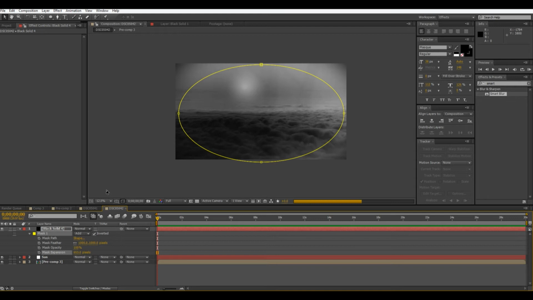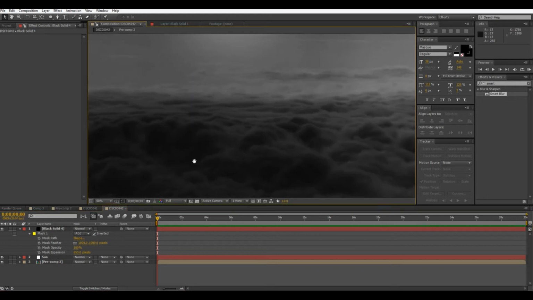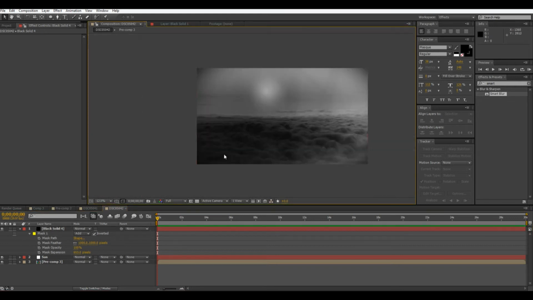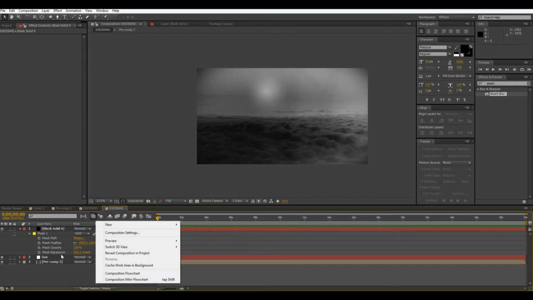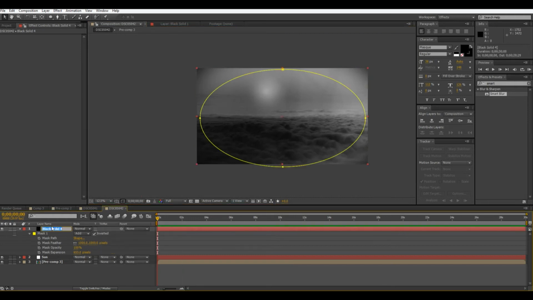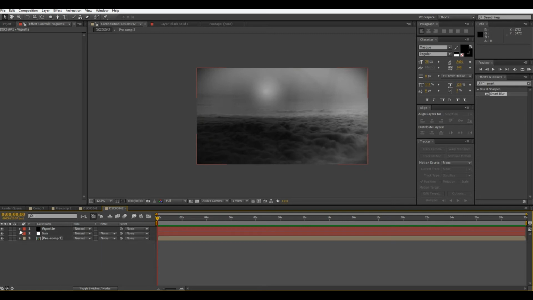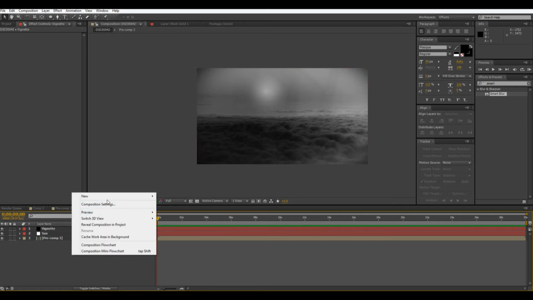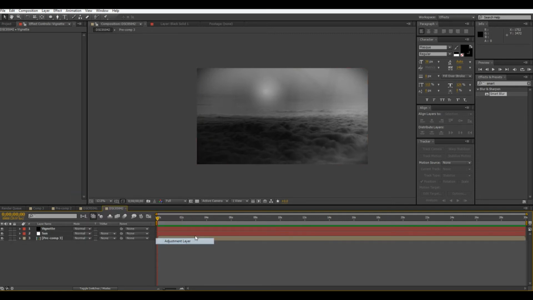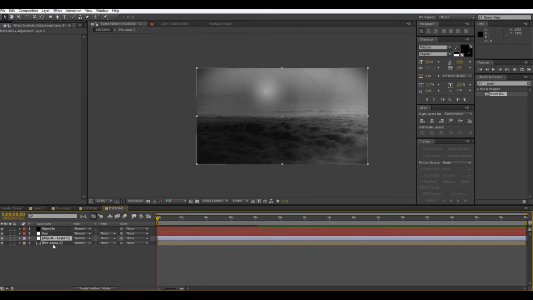Should just darken the edges a little bit and focus the viewer into these really cool, well, now really cool looking clouds. So now I'll name this vignette. Perfect. So fancy. Vignette. Okay. And now add an adjustment layer and sort of throw that on just under the sun.